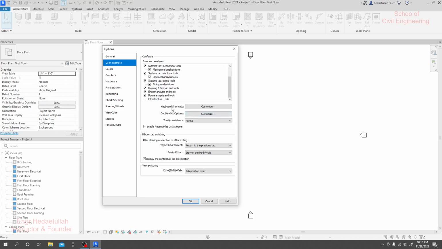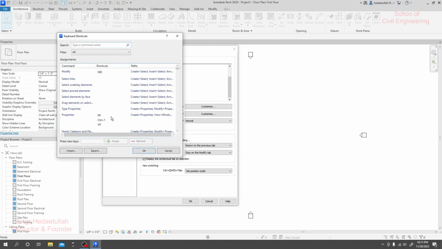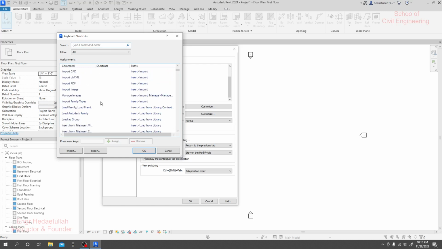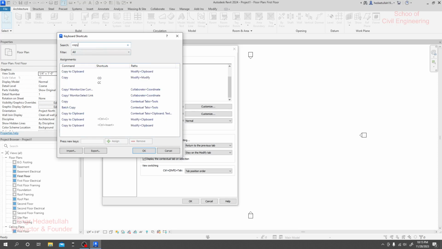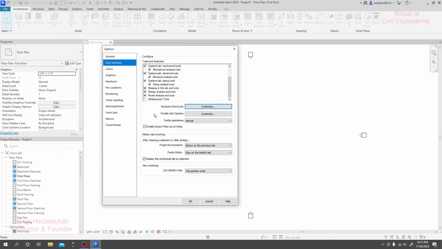And they have the keyboard shortcuts. By clicking here, you can use keyboard shortcuts, and they have many options. Suppose if we want to use copy, just search here for copy. If you press CO, then it will copy, and if you press CC, then it will copy to clipboard. So there are many options. Then Control plus C will also copy to clipboard. You can modify that, but I'm not going to modify anything. It should remain default, because if you change something, you may face some problem, like an overwrite problem. So it's okay, and nothing to work on here.